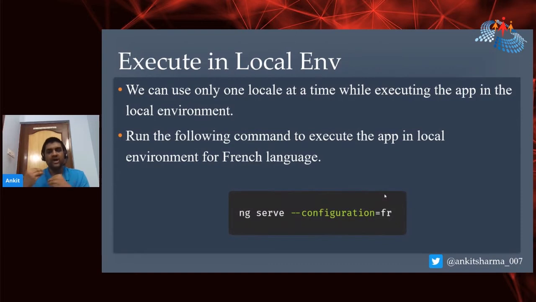If you have heard the keynote talk from Minko, he told you that we cannot change the language of an app at runtime in our local environment, and he discussed why: it gives you some performance benefit and a smaller build size. That is why we can use only one locale at a time while executing the app in the local environment. But in the production environment, we can do some configuration and change it at runtime. So we'll see both in action.